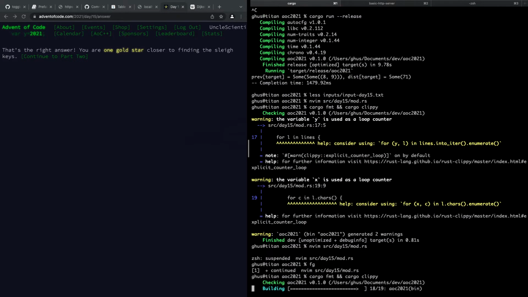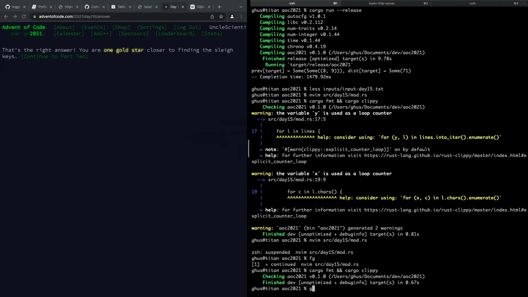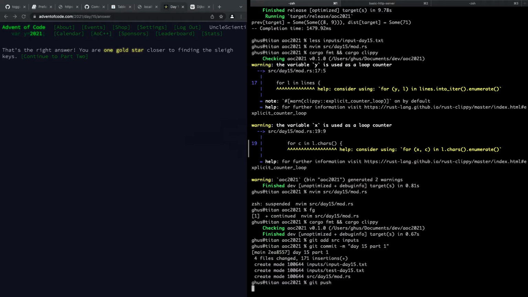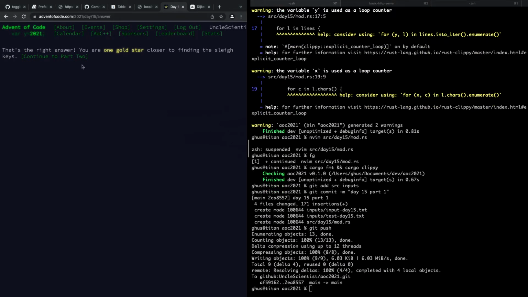Let's check in with Clippy. Clippy likes it. Git add source and inputs. Git commit -m day 15 part 1. Get that up there. And now what's part 2?